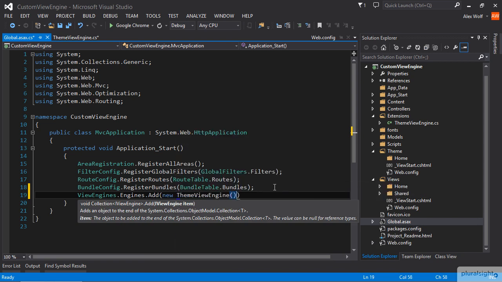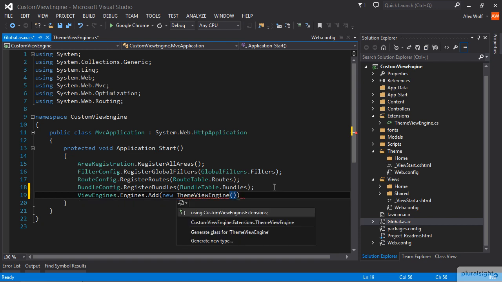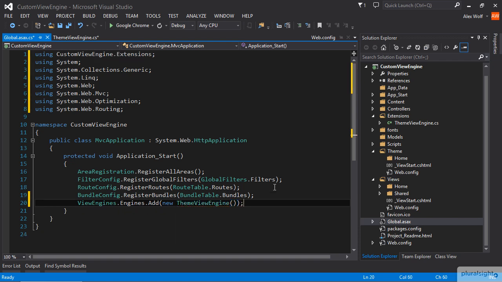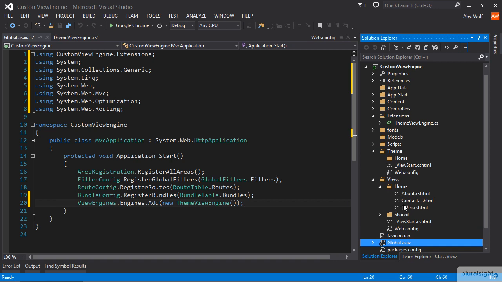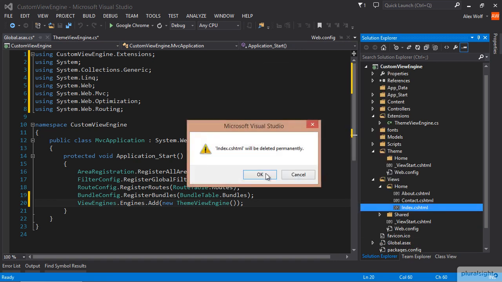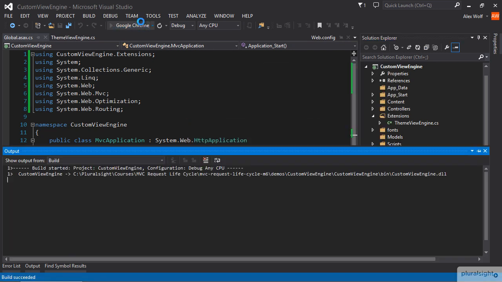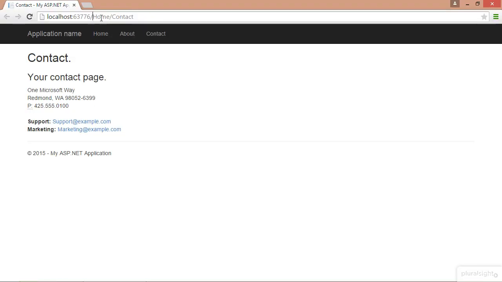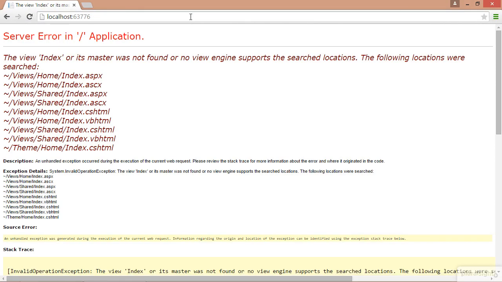Before we run the application, let's delete the Index file out of our default Views folder. I'm just doing this for a moment to illustrate a point. With that removed, we can go ahead and start up the app. When the browser page loads, let's navigate to our home page and you'll see we get this error.